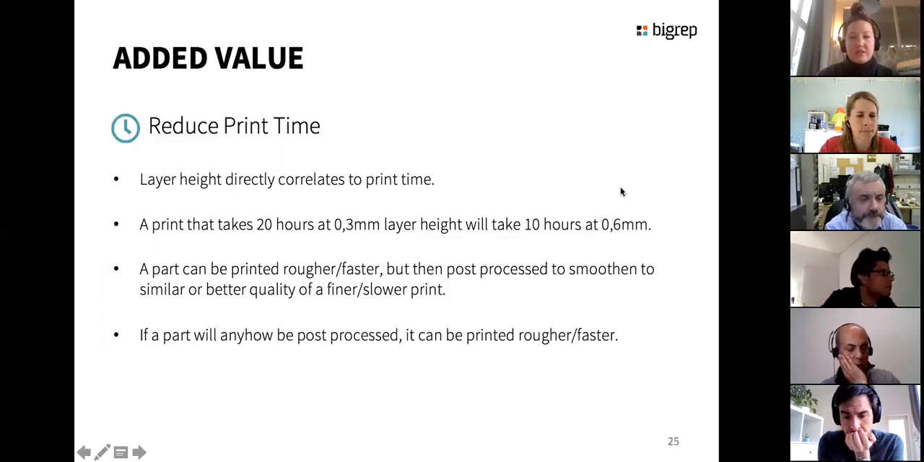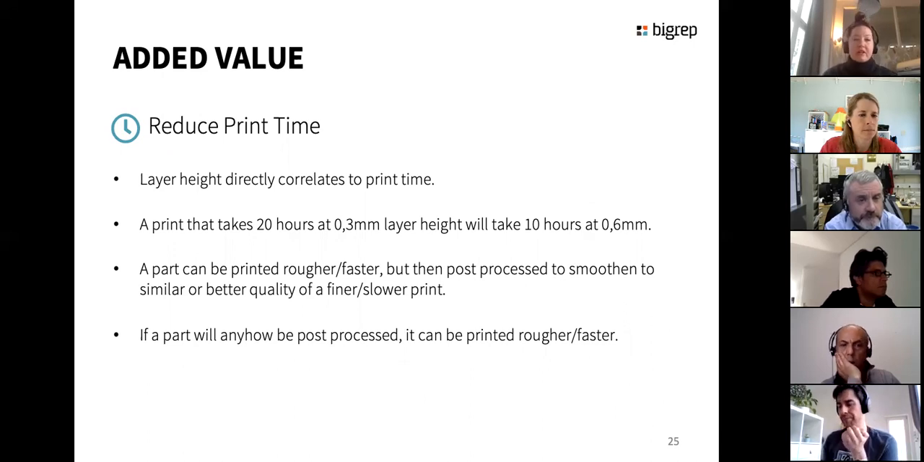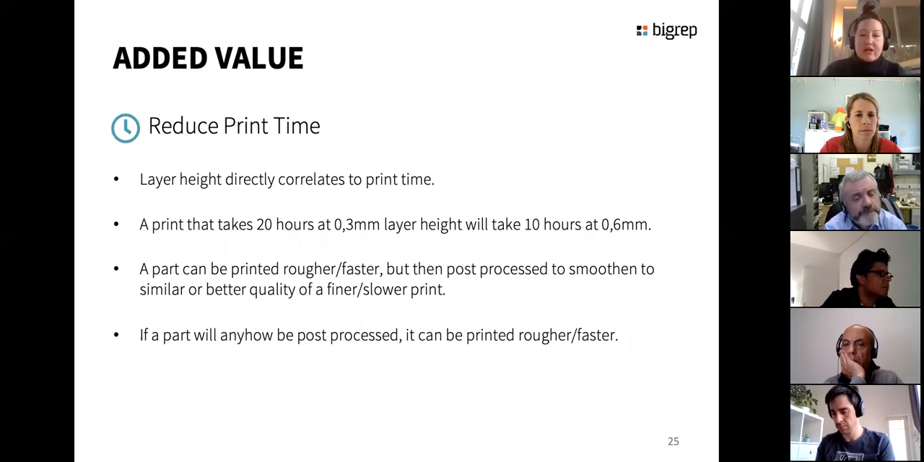All right, so I will just now jump into the added value, sort of how you might rethink post-processing and make it maybe something you get into almost every time you print. So you could reduce your print time. Rather than focusing on having a really fine print right out of the print bed, you can make a rougher print and then smoothen it.